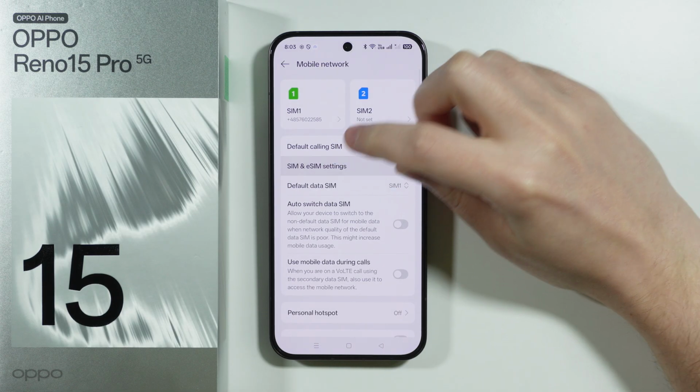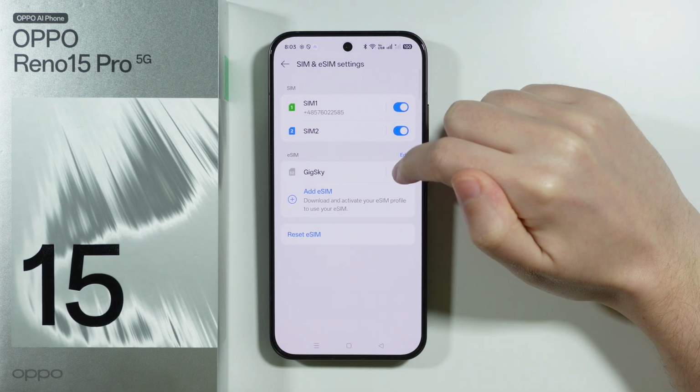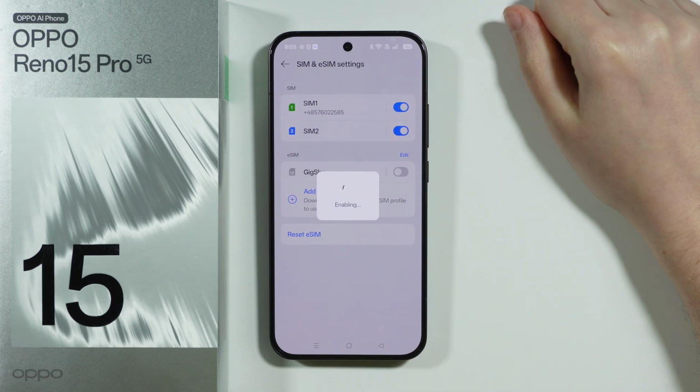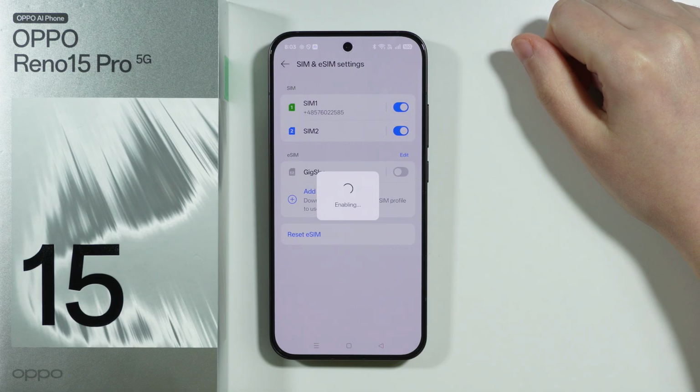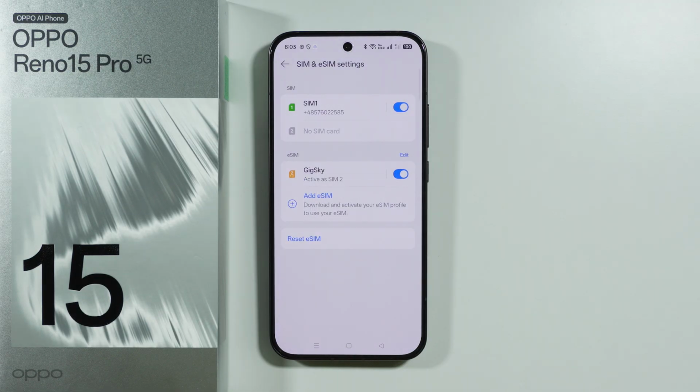Now we're gonna go back to SIM and eSIM settings, and in here you can turn on your eSIM just like that. We need to enable it, of course, in order to be able to use it. And that is pretty much it.